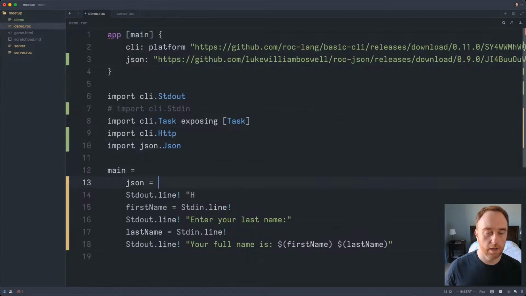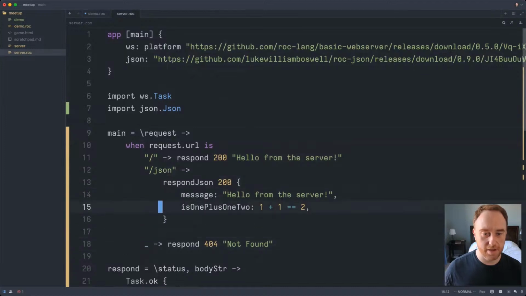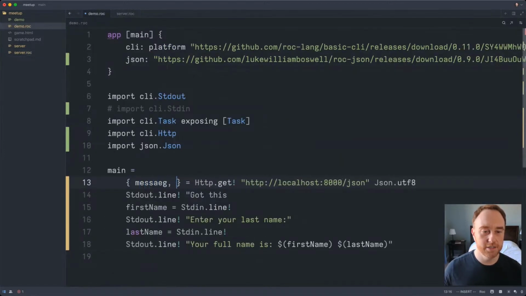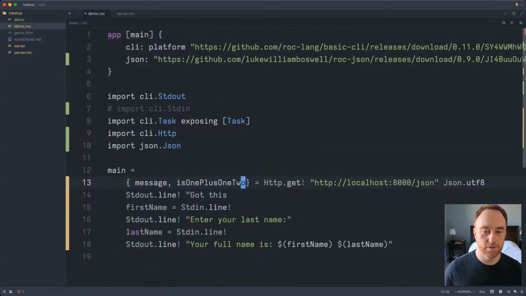I'm going to do http.get, and the URL is going to be HTTP localhost. Actually, I'll just copy this out of the browser. Great. So we're going to go get that exclamation point, because that is in effect for sure. And then the format is going to be, once again, JSON.UTF-8. And so we're going to get this JSON back. Actually, no, I have a better idea. I'm going to destructure this. I'm not going to get the whole thing as a JSON value. I'm just going to get message, and also is 1 + 1 2. Just going to get both of those right there.